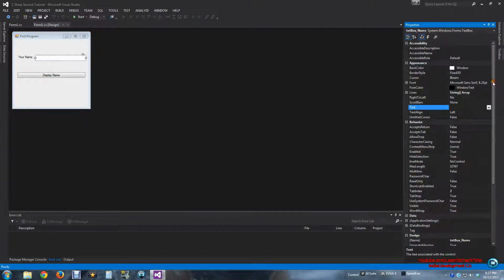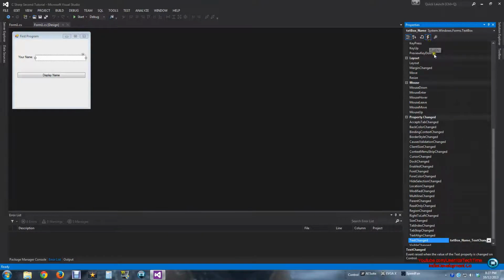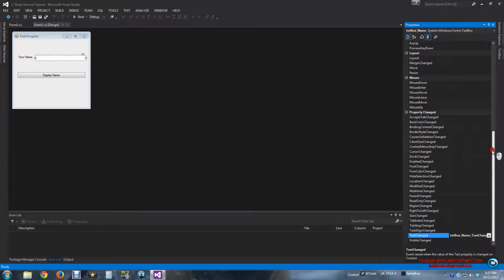Okay, I'm gonna go slow for this one because this is good explanation here. Go on the top. Do you see this right here? It says events. Click on it. It looks like a thunder. Zeus may have been here. Click on it and then you will see the events right here. The property changed is when something changes about this object. The text changed is right here.